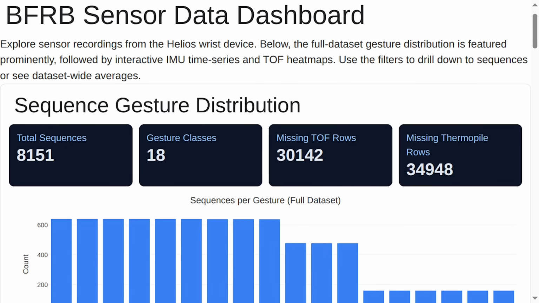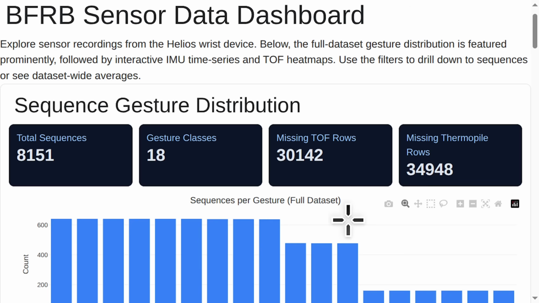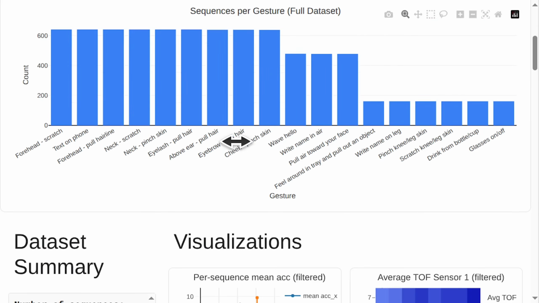So you've been working on this project involving a wrist device called Helios. It's for something called BFRBs, which sounds like a secret government agency. What are you tracking? People who don't use their turn signals? Close. It stands for body-focused repetitive behaviors. Think of things like compulsive hair pulling, skin picking, or nail biting. They're much more common than people realize, and this project is about using technology to help understand them. We're essentially trying to teach a wristband to recognize these specific, often subconscious behaviors.